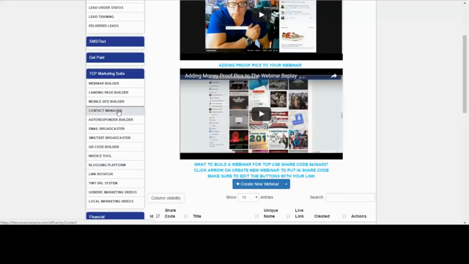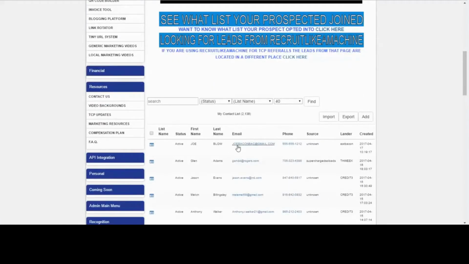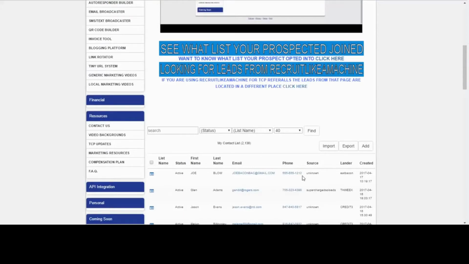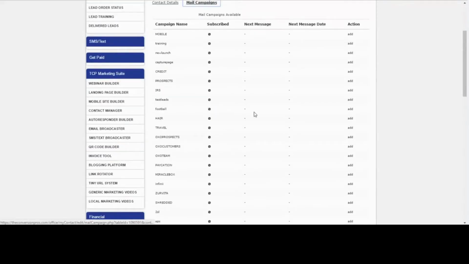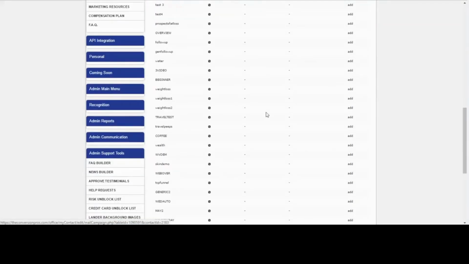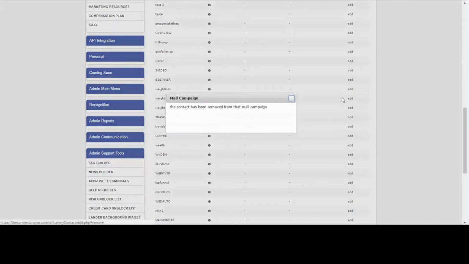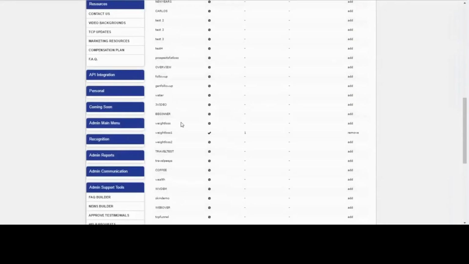We give you a full-blown contact manager. So as people enter their info, you're going to be able to see their name, like this guy here, Joe Blow, the Bacon. You could actually click on Edit. You can write notes when you call them. You could look at all your mail campaigns. You could remove them from one ad campaign to another. Just with a click of my mouse, I'll say I want to add them to weight loss. I click Add. That person's automatically added to the weight loss campaign. If I want to remove them from that weight loss campaign and add them to weight loss one, I could click Add. You could do all kinds of cool stuff like that.